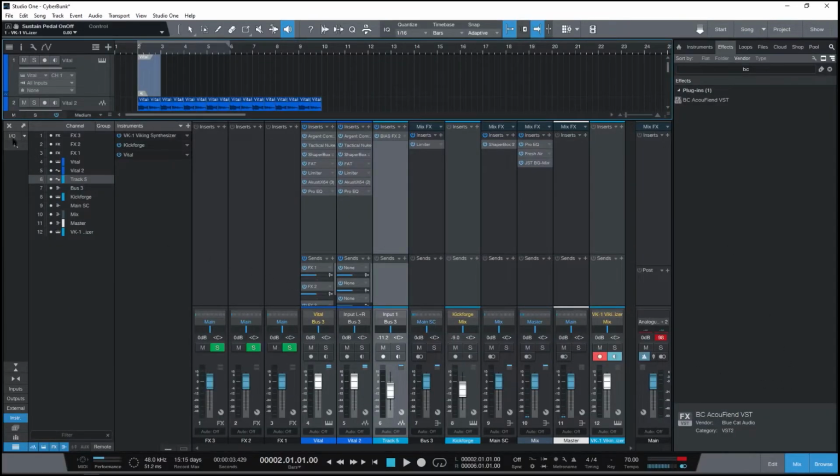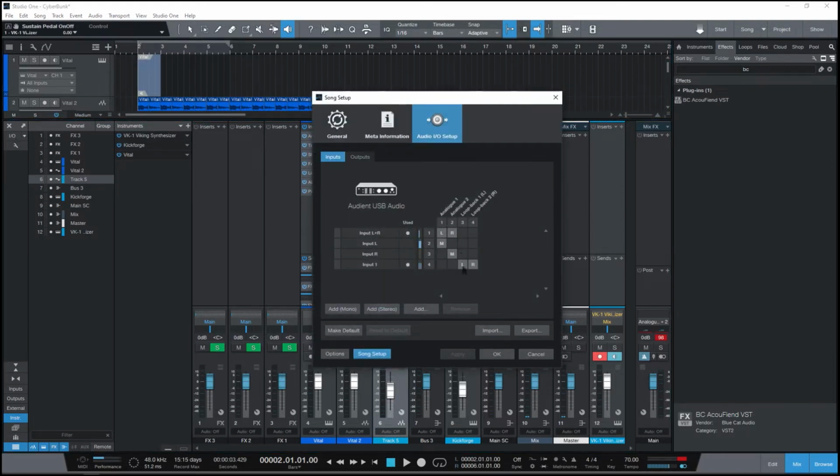Anyway, so then you'll go to your I/O setup. Normally it will just show input L and R, input L, and input R. So what I did, I went to add stereo. Of course, I'm not going to add one now, and I just selected the loop back here, so I can do that there. Of course, I'm not going to do that at the moment because I've already got it set up.